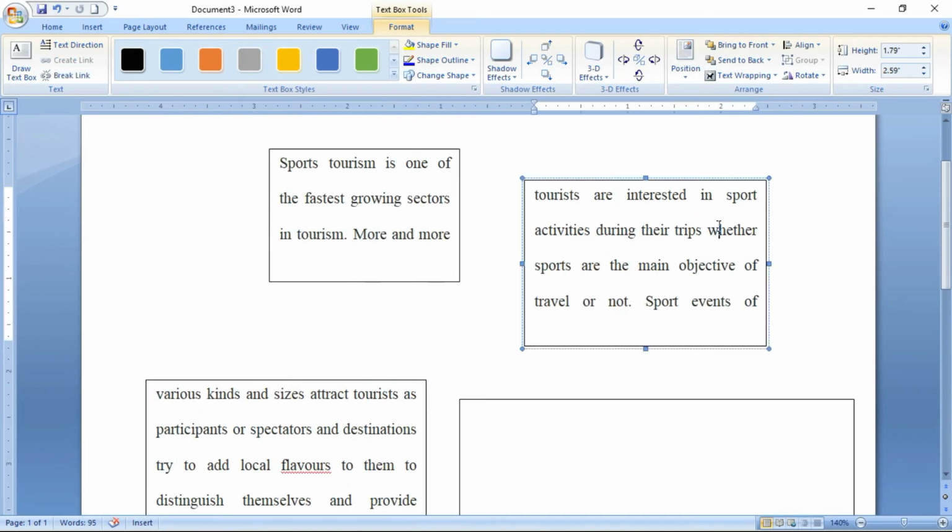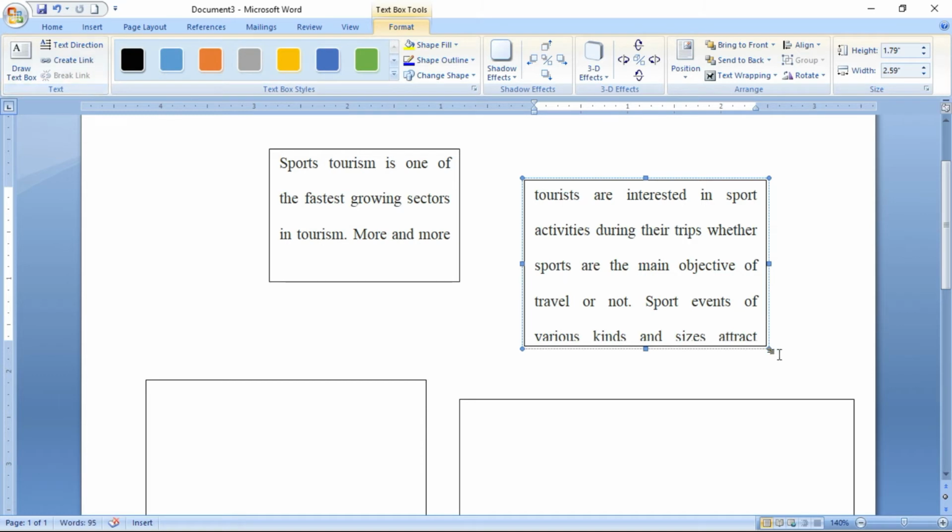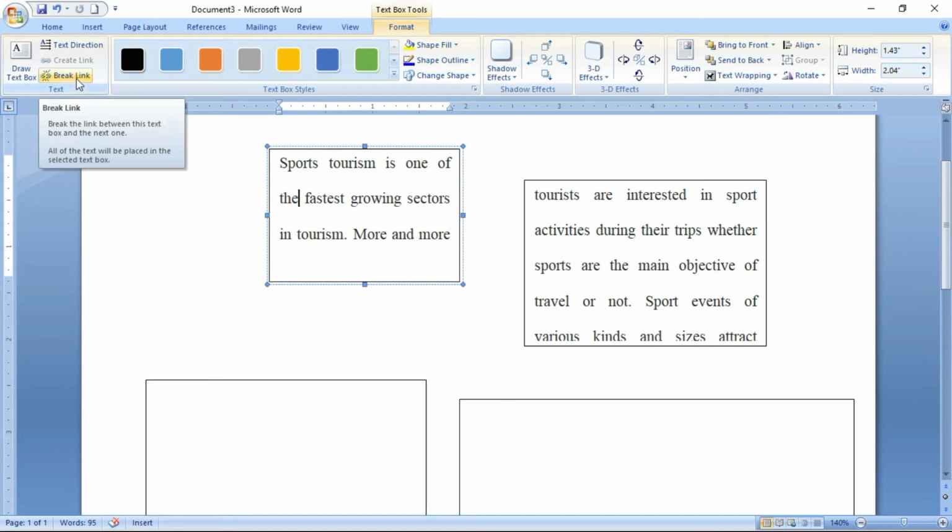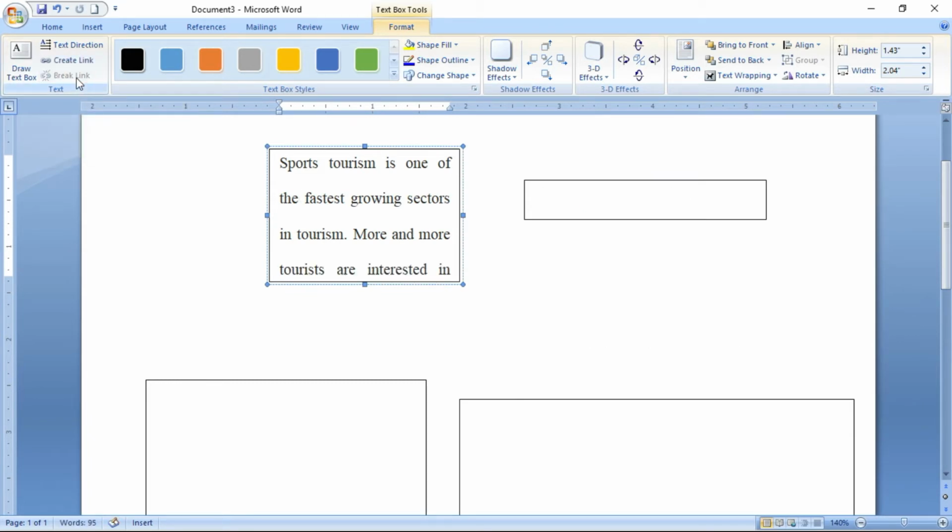Suppose if I want to break the link between second and third, once again click the second text box and click break link. Now there is link between only the first and second text box. Suppose if I want to break link from the second text box, you click break link. Now you can see only the first text box has the text.